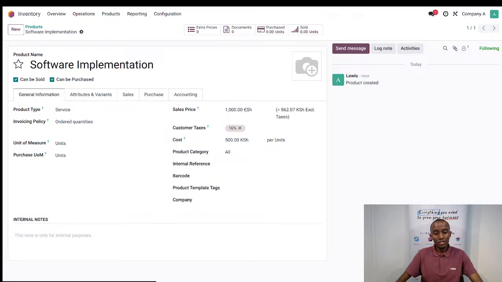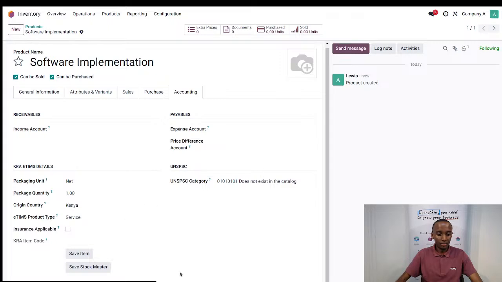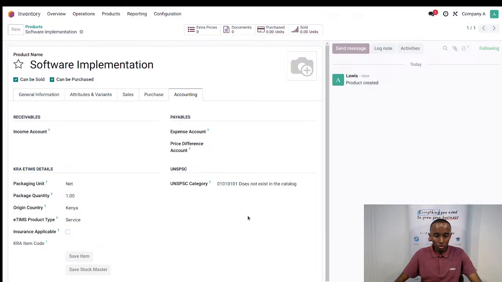So it's a product of type service. We have the sales price, we have the cost, and we also have all these details here. So let's see what happens when we try to save this item. Again, the concept is the same. It will generate a KRA item code that is used to identify that product on the other side, which is the portal as we saw. So let's wait for this to save.